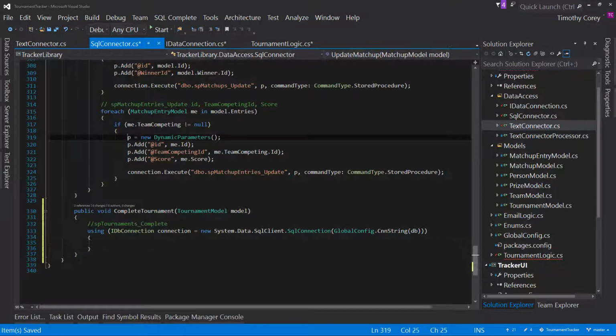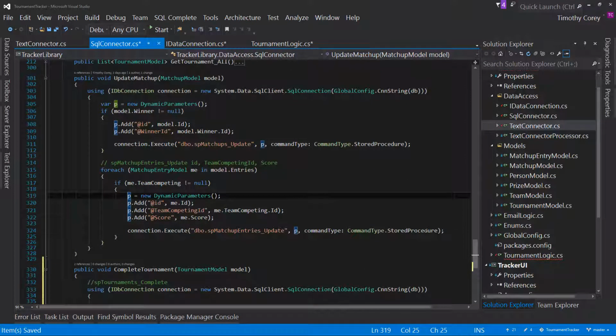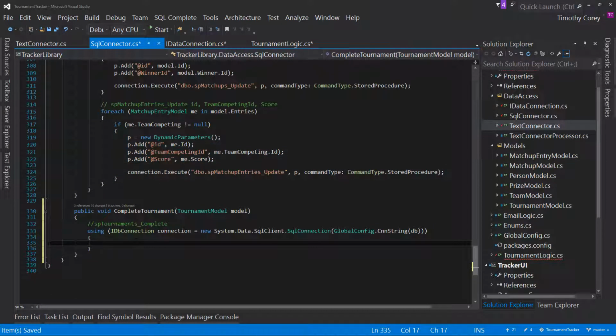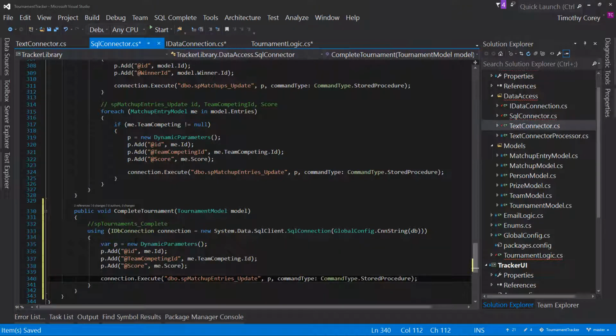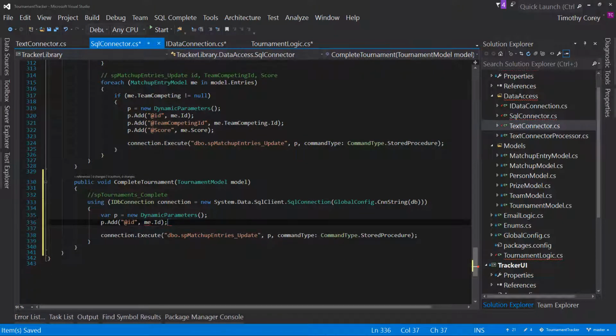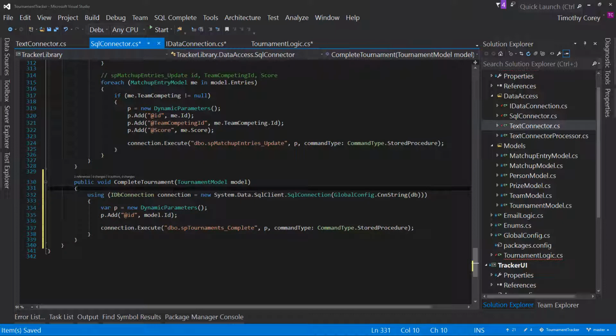And then I'll grab my insert statement like so. I'll say var p, and now you pass in just one value, the ID, and that will be model.id. And we'll pass it into this stored procedure. Done. So now I can complete the tournament on the SQL side, because all it's going to say is mark that as a 0 for active.